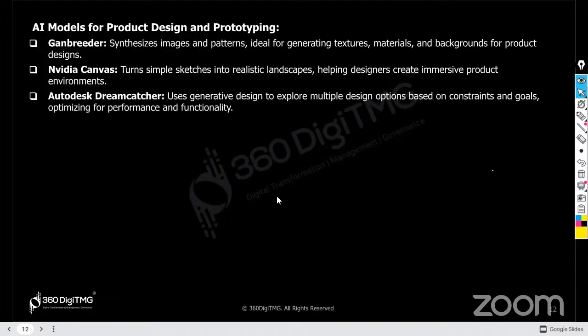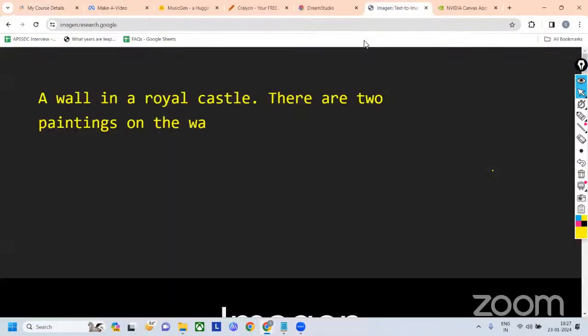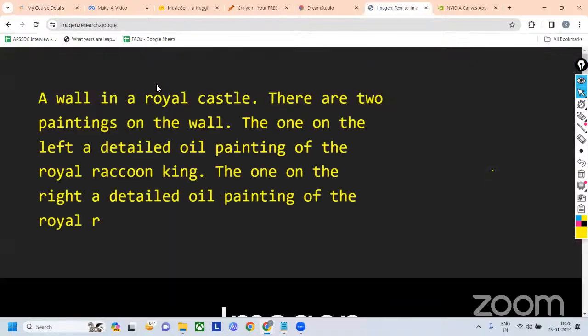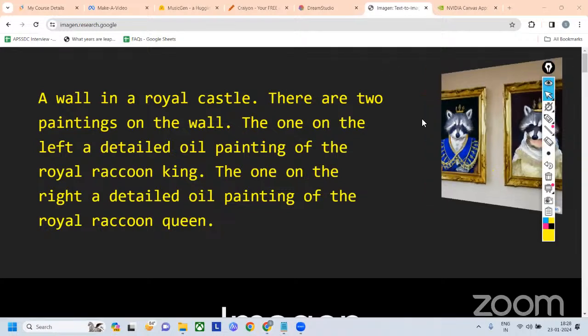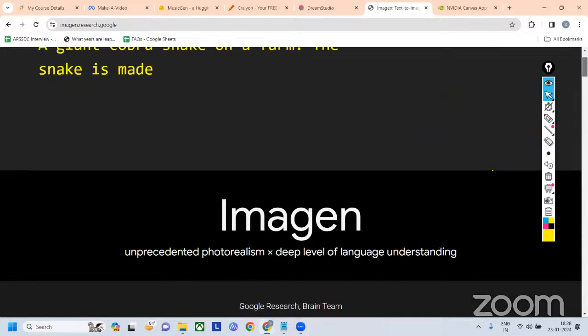And we also have Autodesk Dreamcatcher. This one is like a super smart design helper. It uses generative design, which lets it try a lot of different design options to find the best one. It's like having a brainstorming partner that really understands what we want to design. So here, let me show you with this. Here you can see this is something with Imagine, right? Here you can see some text is being given and the images are being created automatically.